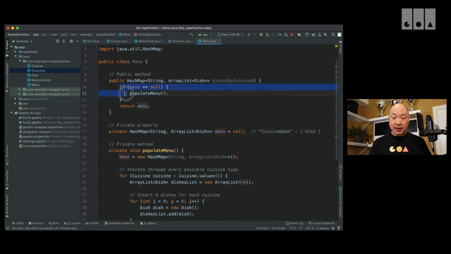But what we've done is we've inserted an extra additional logic here. The first time you call the getter method, menu will be null because it's initialized as null when it's first constructed. So if menu equals null, that means this is the first time you're calling the getter method. We haven't populated it yet. So at this point, we populate the menu. We call this method, and then after that, we return. So the first time you call this getter method, we take a little bit of a performance hit, because we do the population at that time.